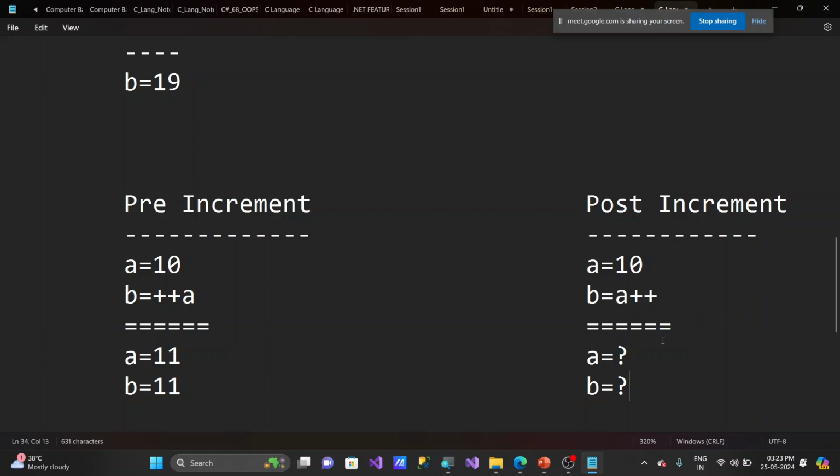Okay, so I'll tell you the correct answer. What's happening is we are first assigning the value of A to B, so that B's value will be 10 as it is. Then the value of A is getting increased, so it will become 11. The answer is 11 and 10, not 10 and 11. But how do you confirm, sir? How do you say this?